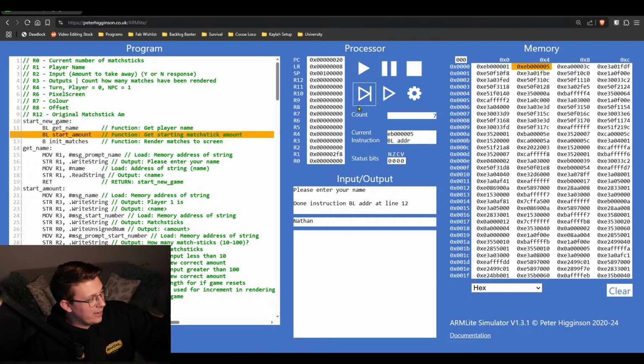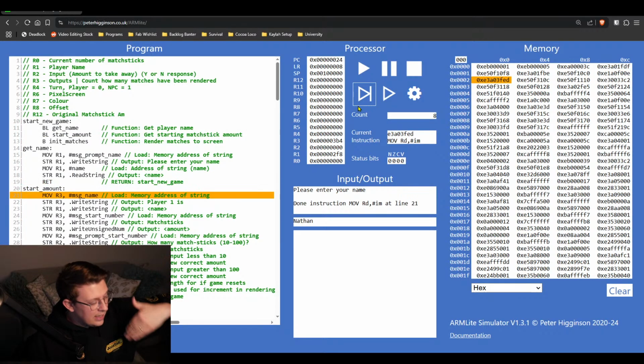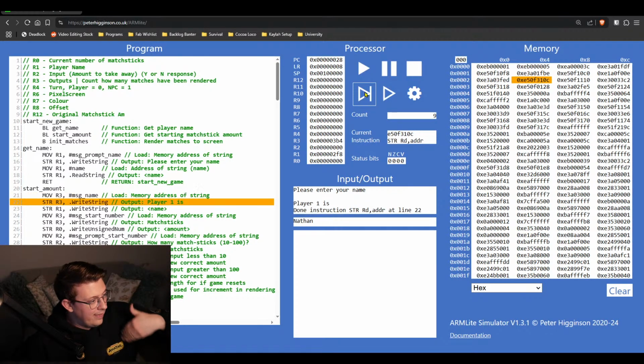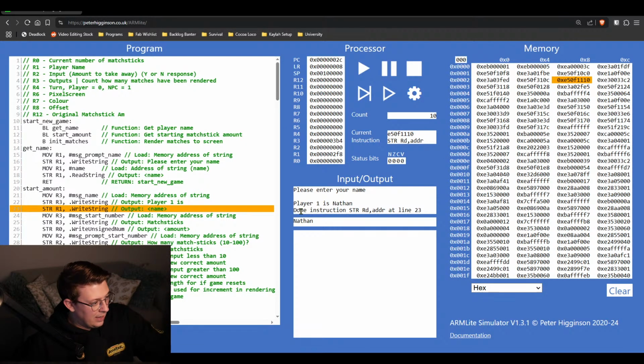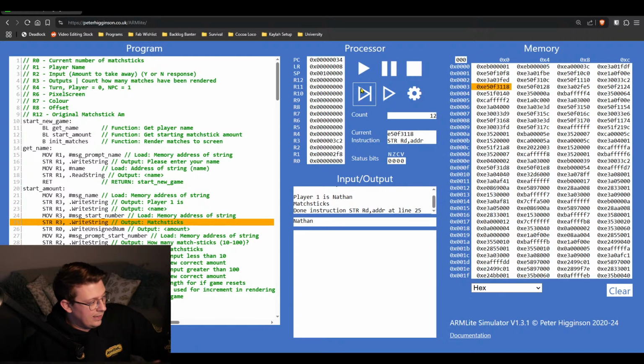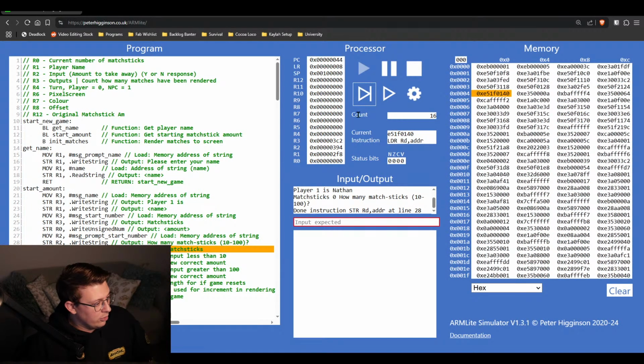We're then returning back to the original function and going to the start amount, where we're getting another string and saying, hey, load this into register 3. Then we're writing that into the output, which is saved in R3, saying player 1. Then we're getting the username, which is Nathan, and outputting that into the console as Nathan. And then on and on we go.